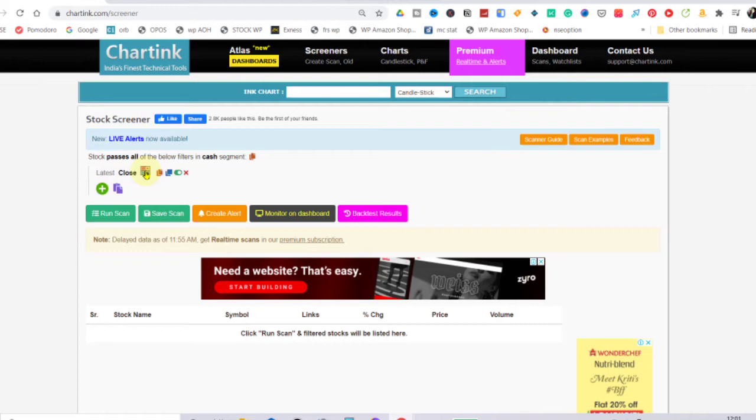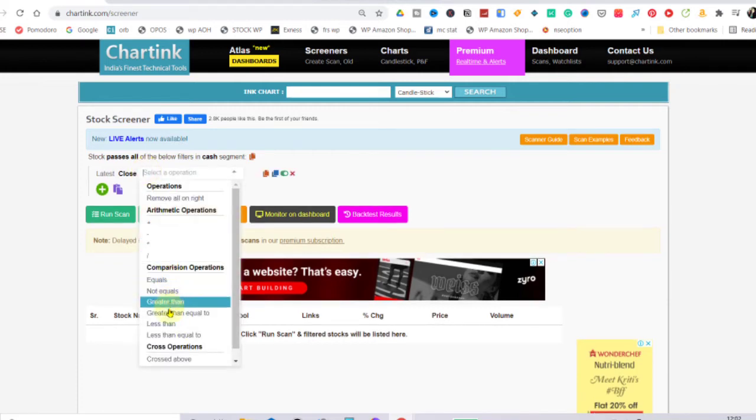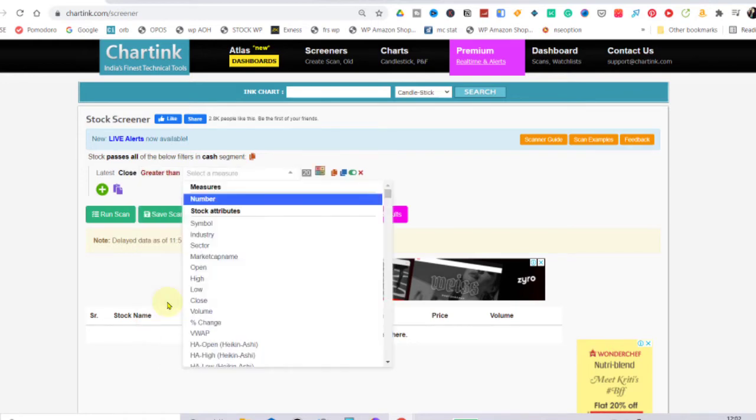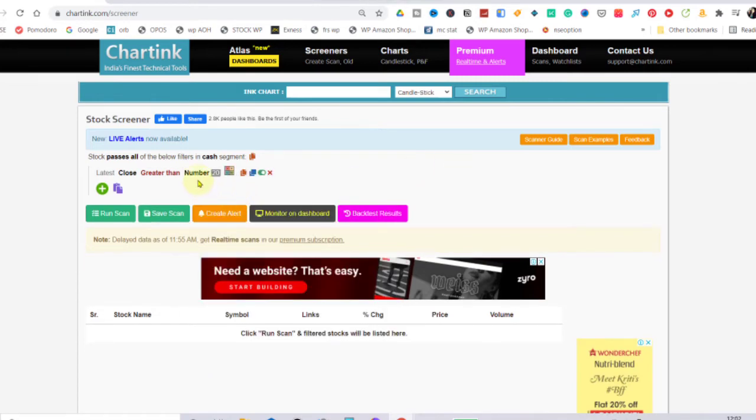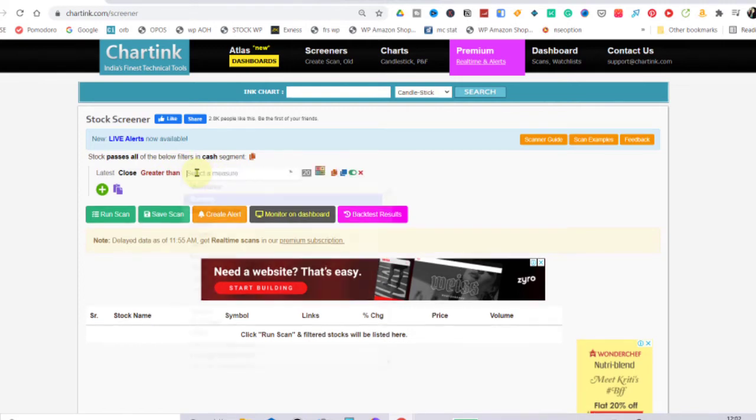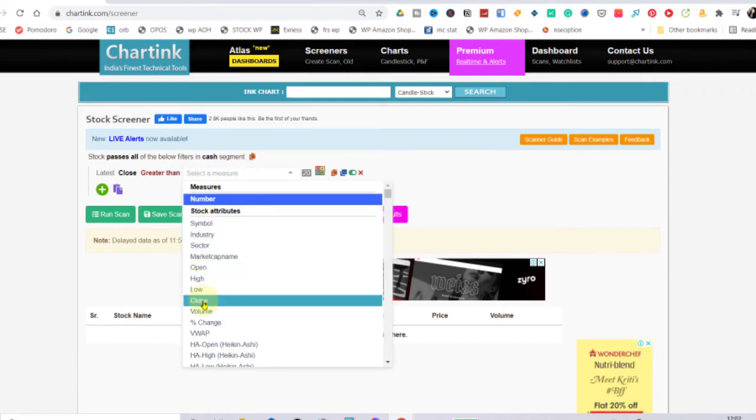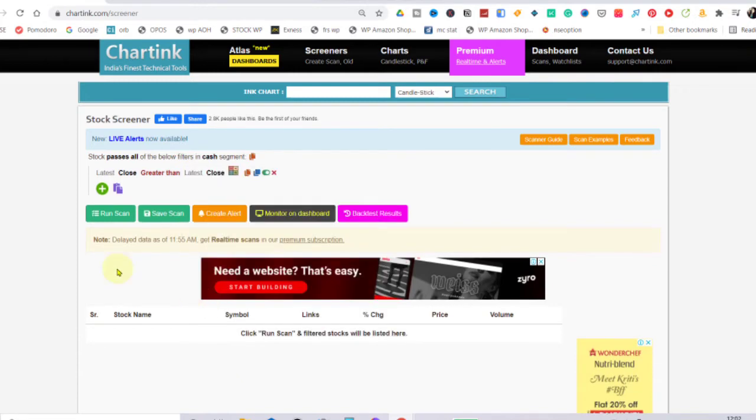After that, the second step would be to add the operation, that is should be greater than or above or equal to or whatever it is. We'll add the operation. So we want it to be greater than. Then again the third will automatically pop out. So we'll see number. The default one is latest close greater than number, but now we want it to be close only. So we'll click on it and click close.